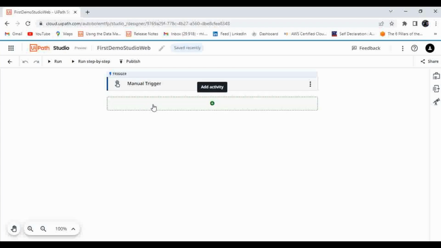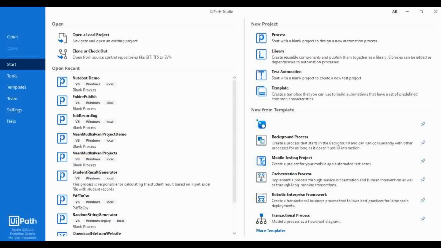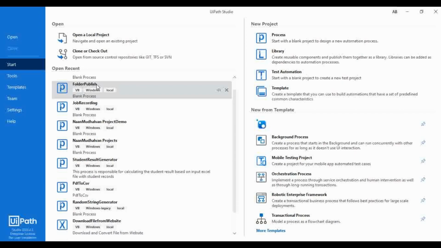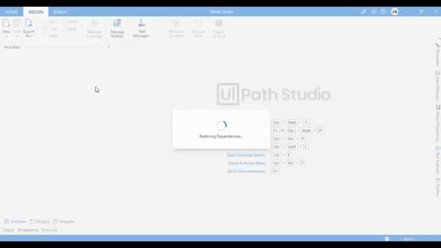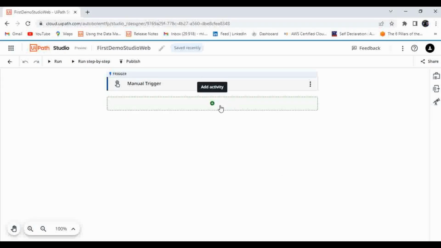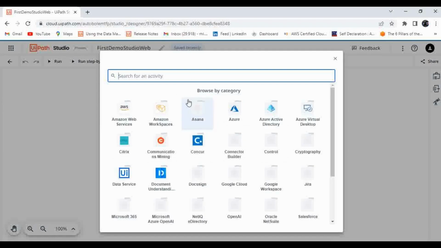So if I need to add an activity, what do I need to do? I need to click on this plus button. Or considering Studio, we have to create a project, then we have this activity panel, and from there we drag and drop. Here we have this plus button, and we can directly click on it. It will list down the activities, or what kind of automation you are going to create.